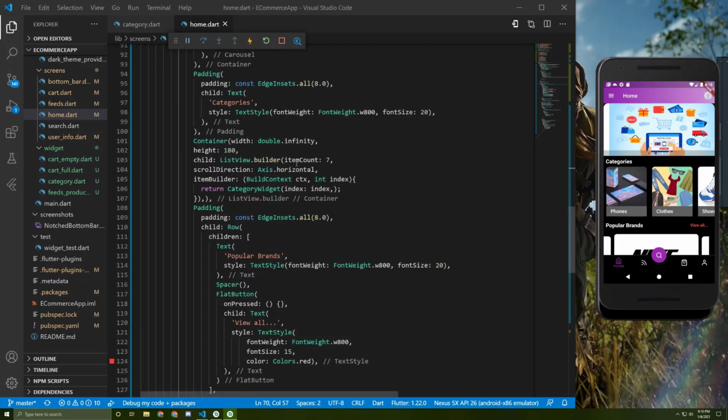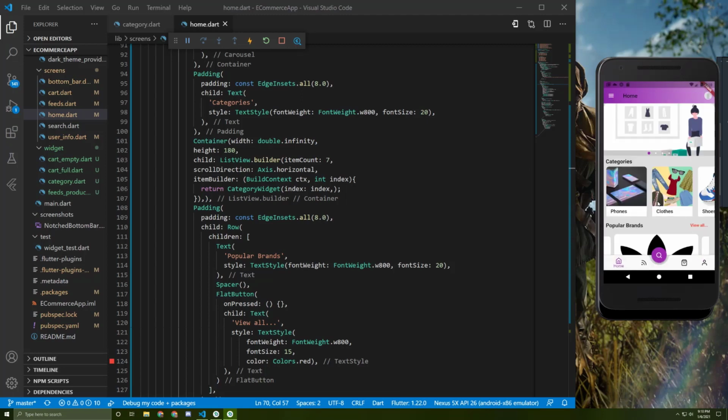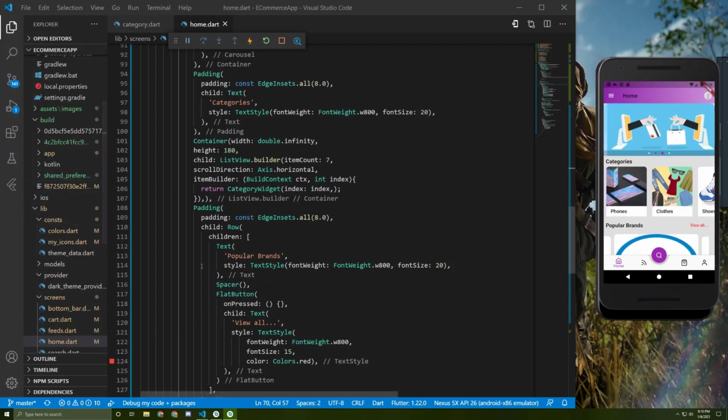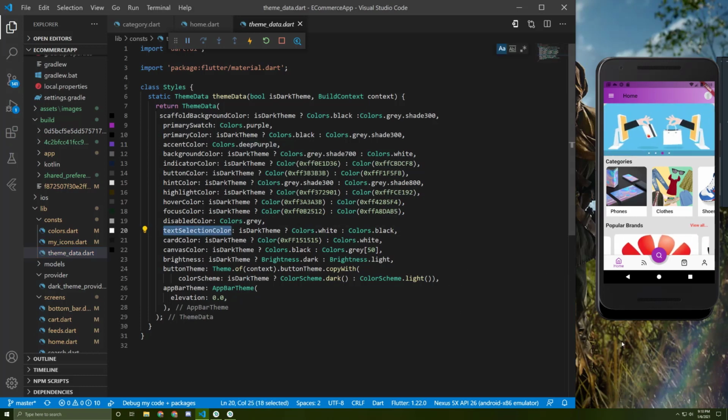Okay, so now we finished the code for the categories. And let's test it for the light theme. So go back. So here it is. As I said before, you can just change the colors from here. For example, this text selection color, you can change it as anything that you want. So that's it for this video, and see you in the next video.